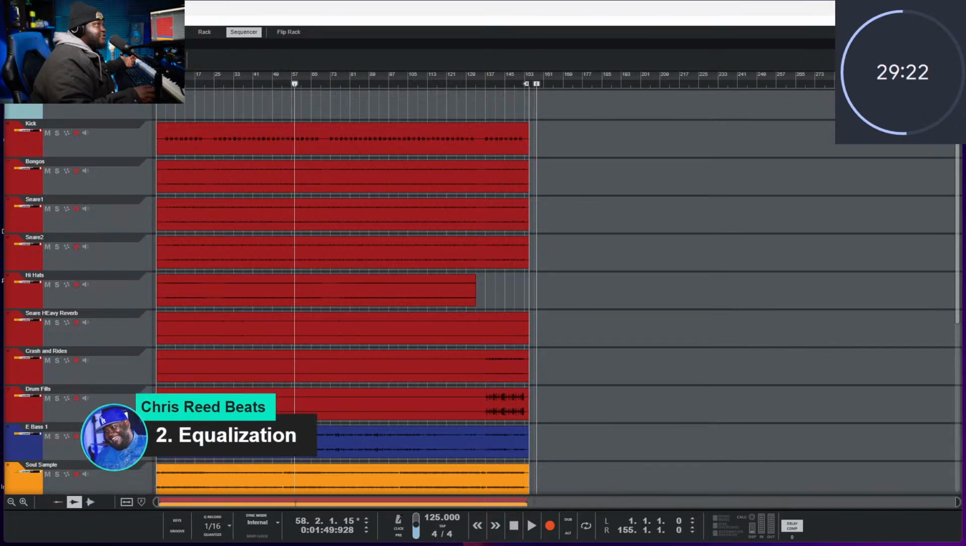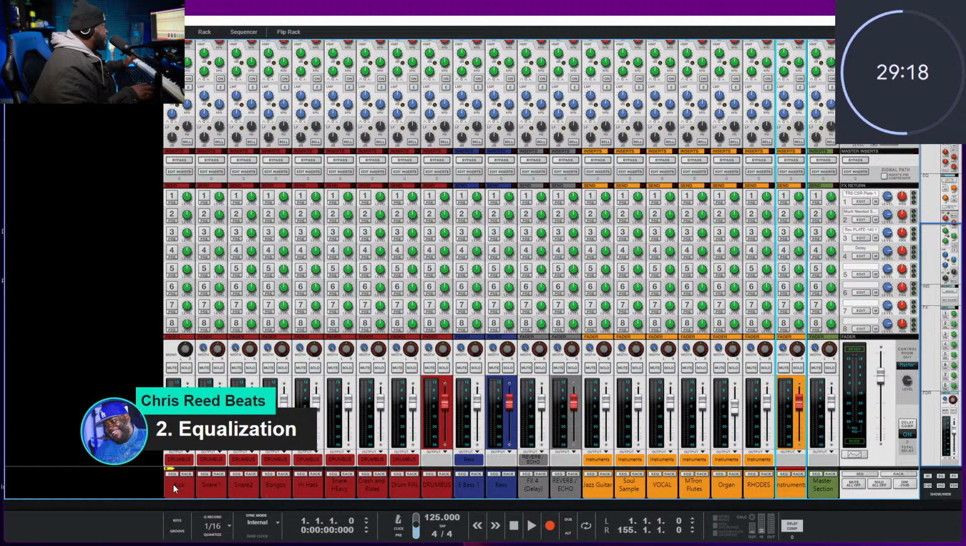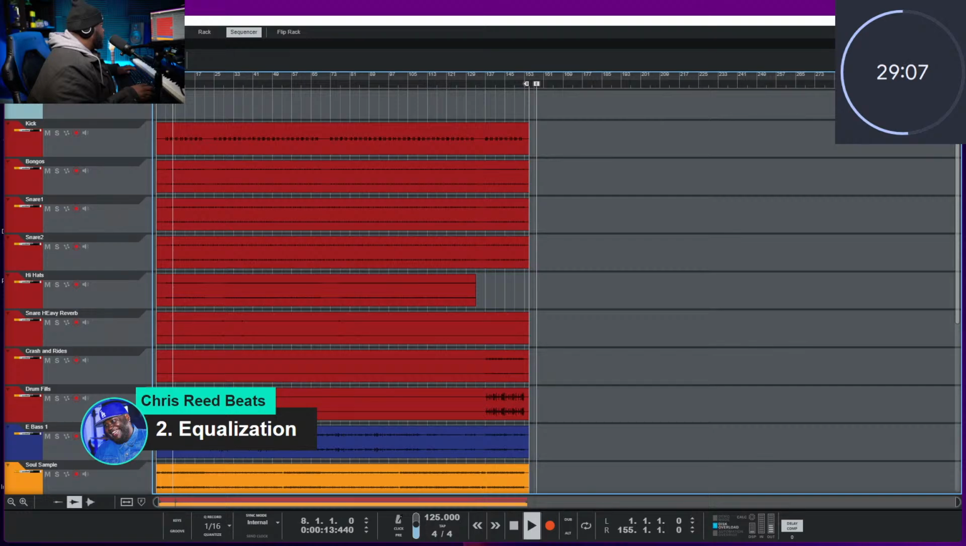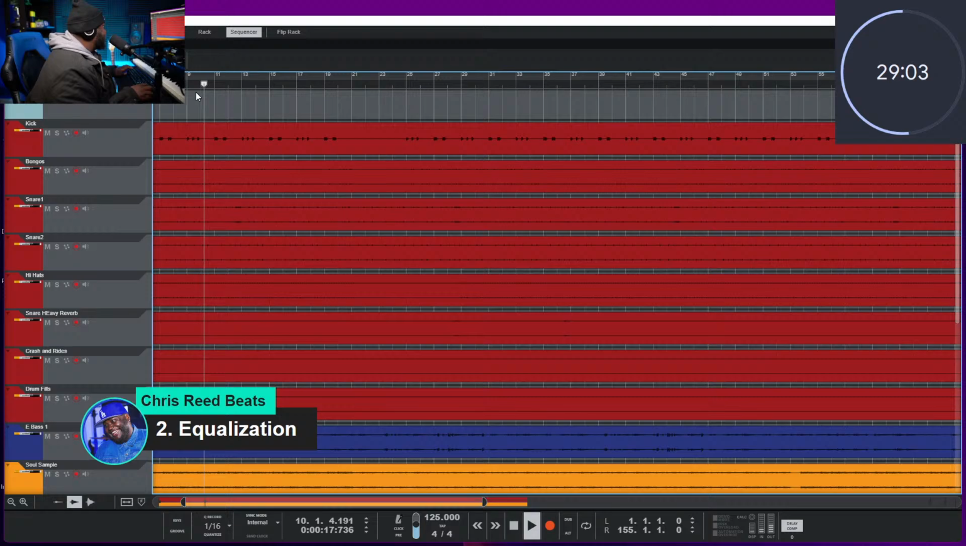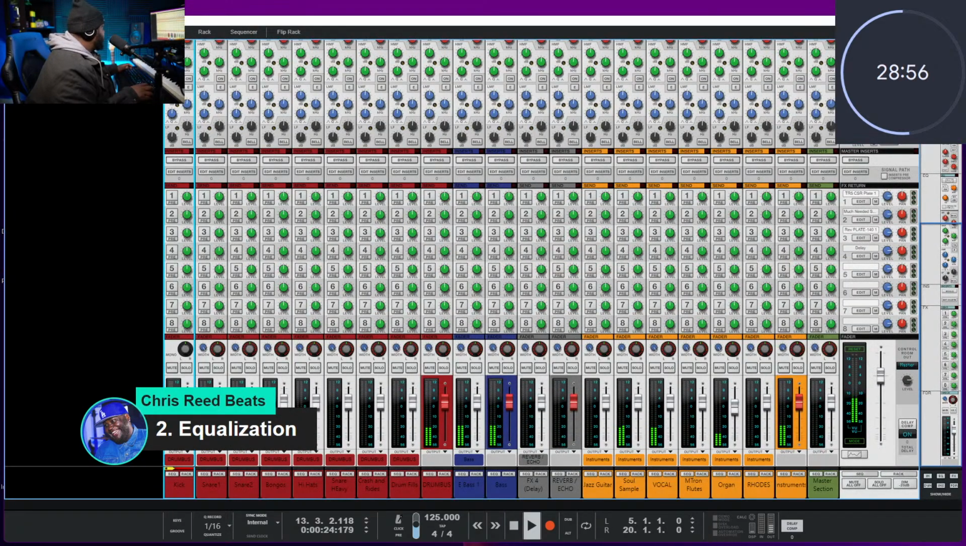Okay, so now into equalization. Okay, so there's definitely some EQing that we want to do. Primarily, all over the place. I want it to hit hard and sound good. So I might even drop this down a little bit.